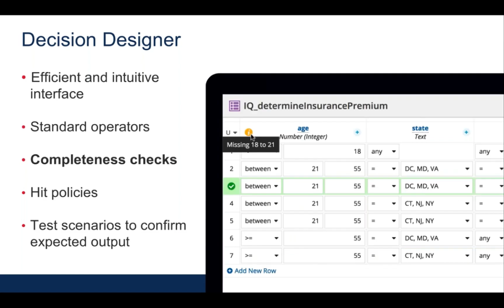Also, it has a lot of intelligence built in, such as the first one, completeness checking. So it's going to analyze all the logic of your rules and figure out if there are any gaps in that logic. So here I have values 0 through 18 and 21 through 55. Now it's going to tell me right away, wait, I'm missing any type of consideration for values of 18 to 21. As well, if I was missing any states in my state drop-down list, it's also going to allow me to apply logic completeness to any expected values.